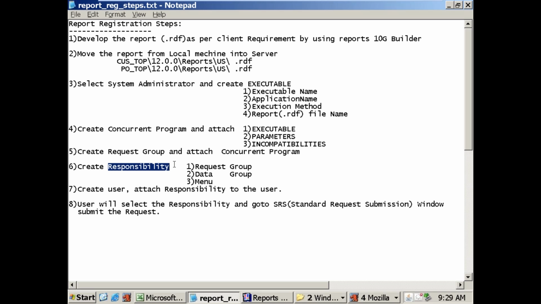As soon as you log in, the system will ask you to select the responsibility. When you select the responsibility, it will show you the programs you can submit, and the forms you can open and do DML operations: insert, update, delete, search. And the data group is internal. We cannot see that; it's an internal security definition.